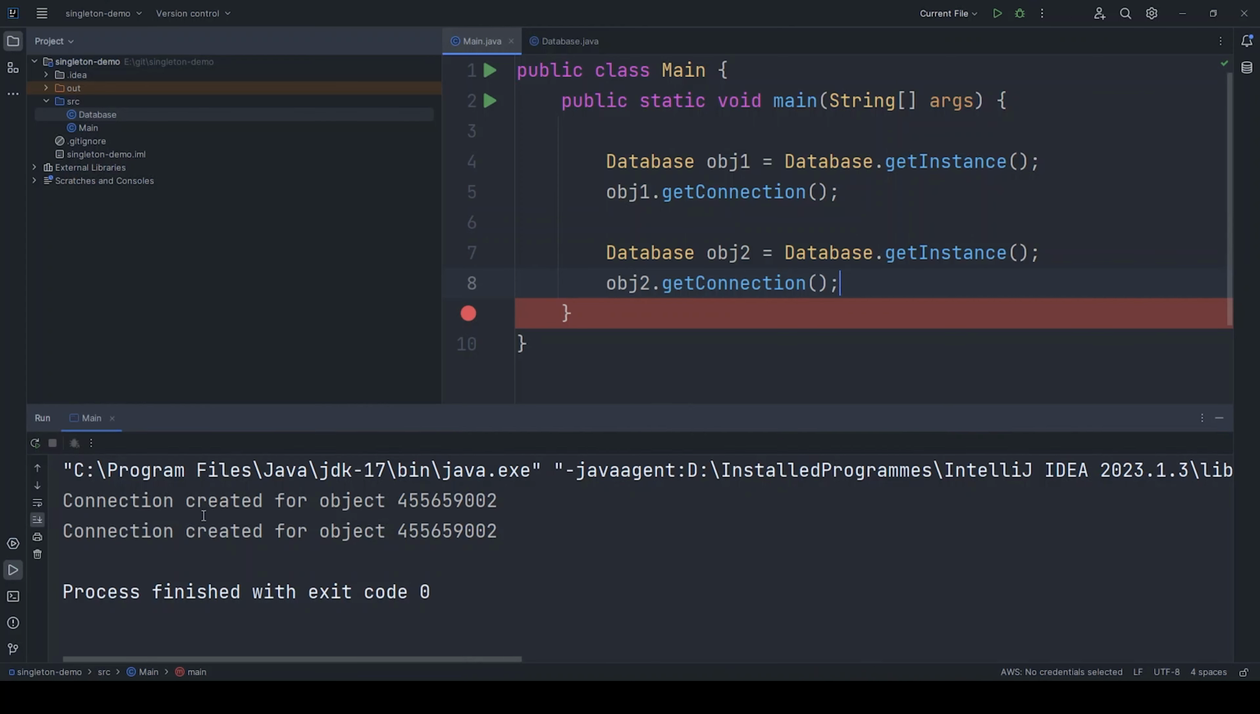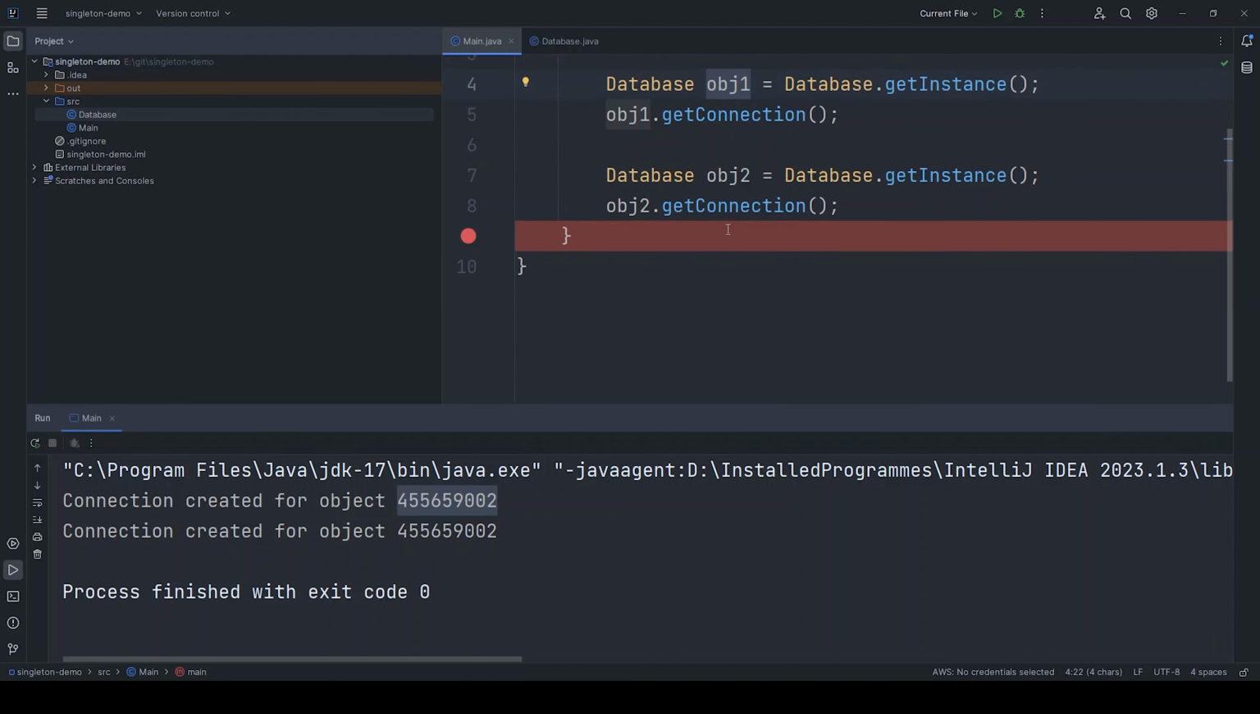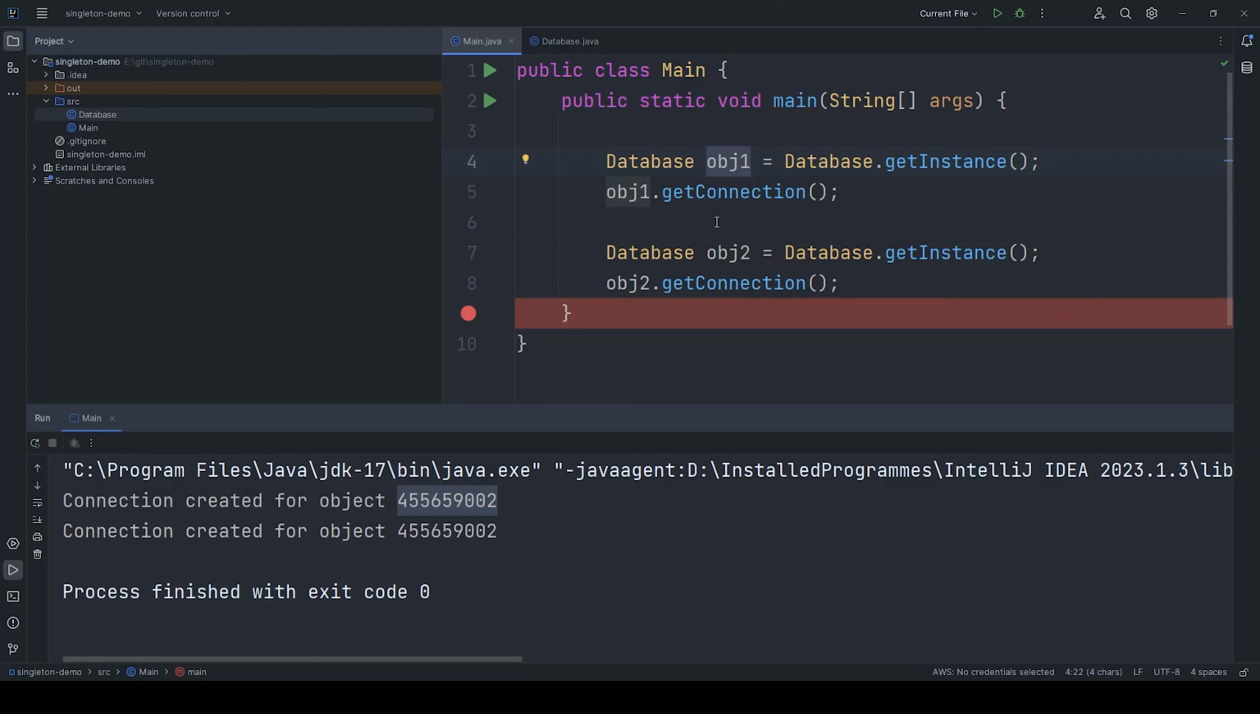As you can see, the hash code for both objects is the same. It means both references are holding the same object. No matter how many times we call Database.getInstance, if the object is initialized one time, it will return the same object every time.